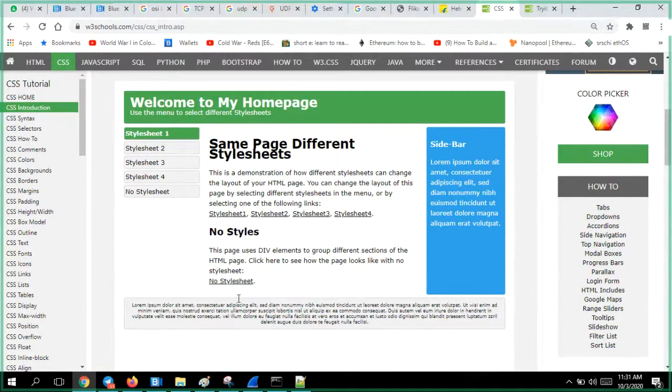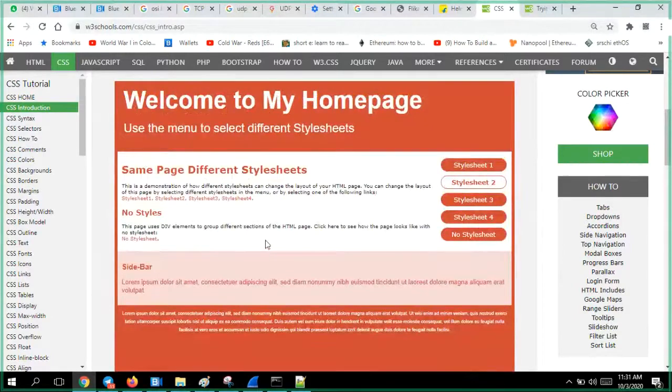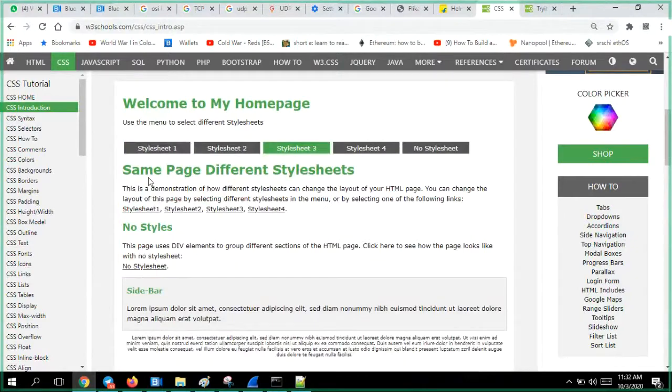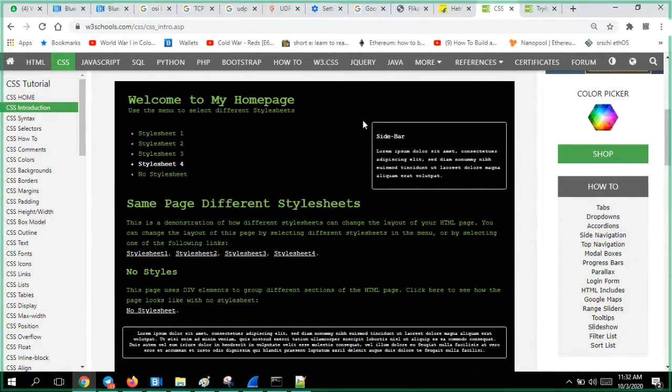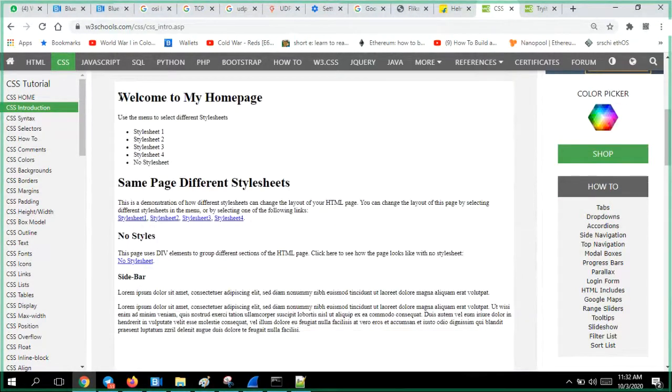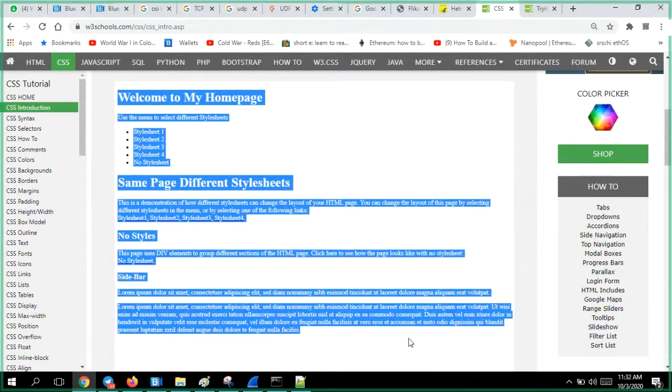Just remember. See, if I click on this, there is a different kind of UI I have received. If I click on this, I have got a different kind of UI. The content is not changing, guys. If you clearly observe, the UI look and feel is getting changed. See, no style sheet, this is the normal HTML page, whatever it is.